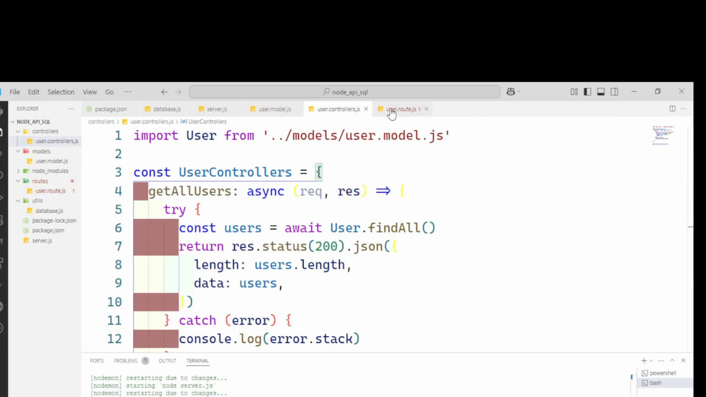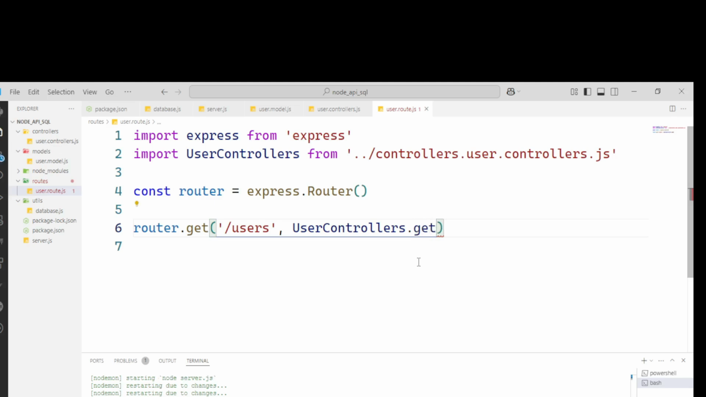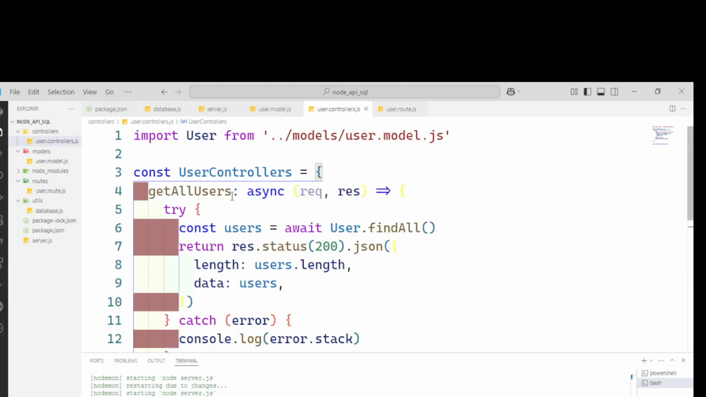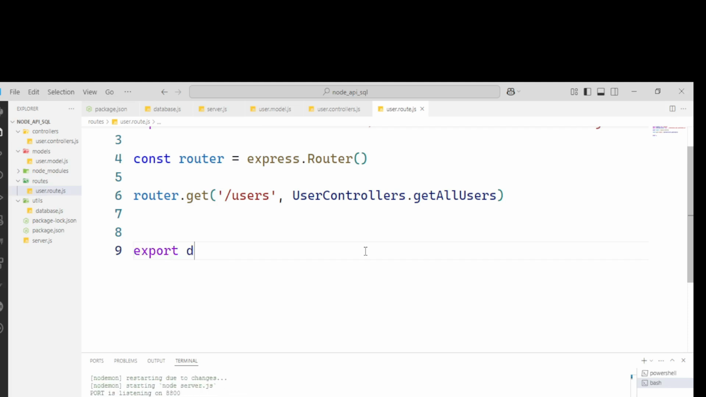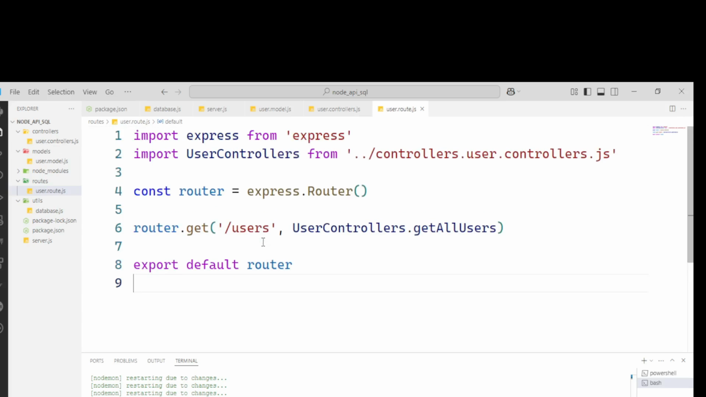Okay, user controller dot getUsers. So let's see what we're having down from here. Get all users. So let's just copy this. So let's now say export default router. So we are exporting the router we just created right now.